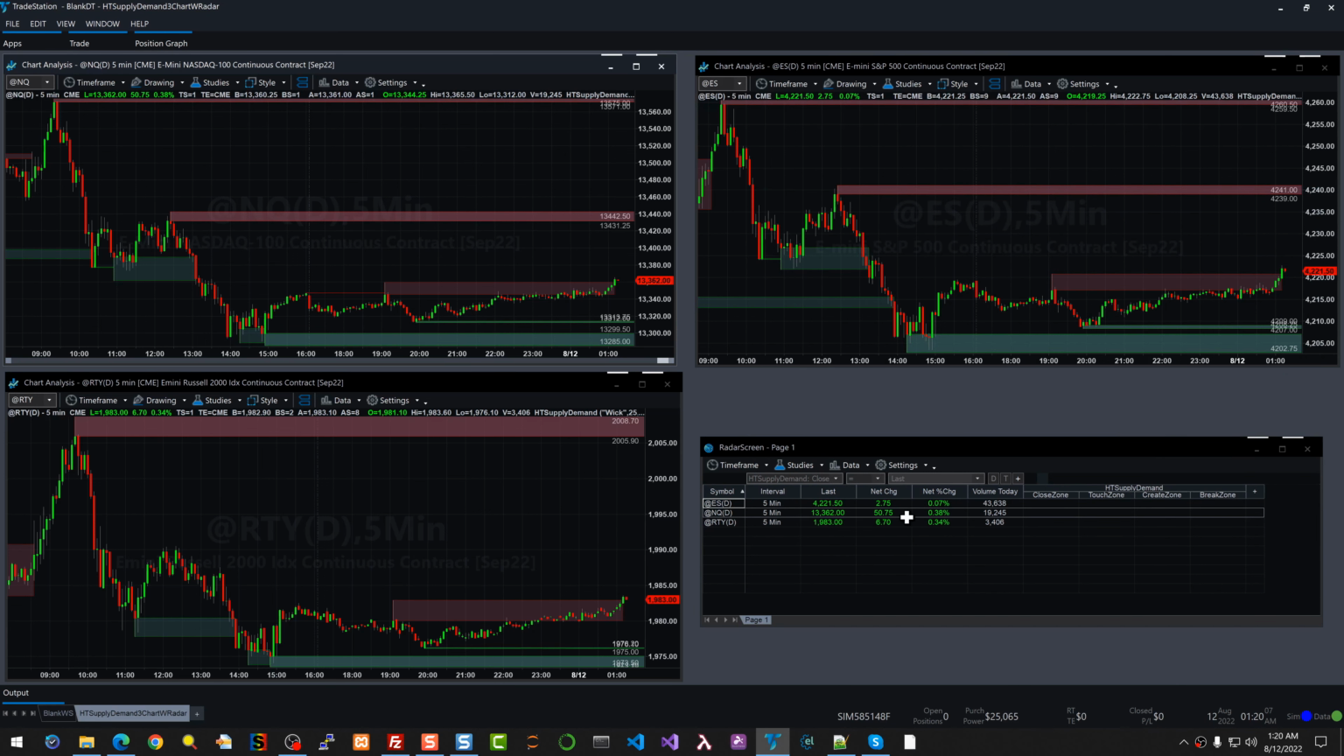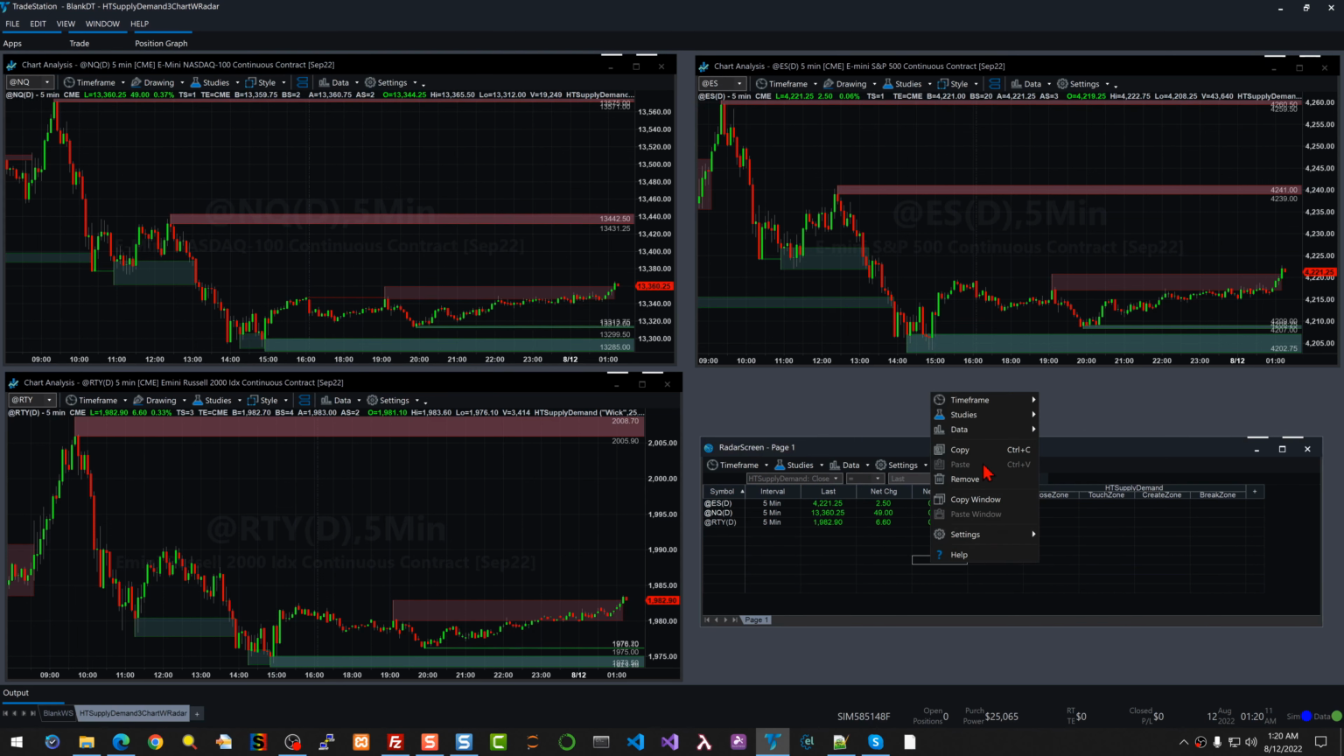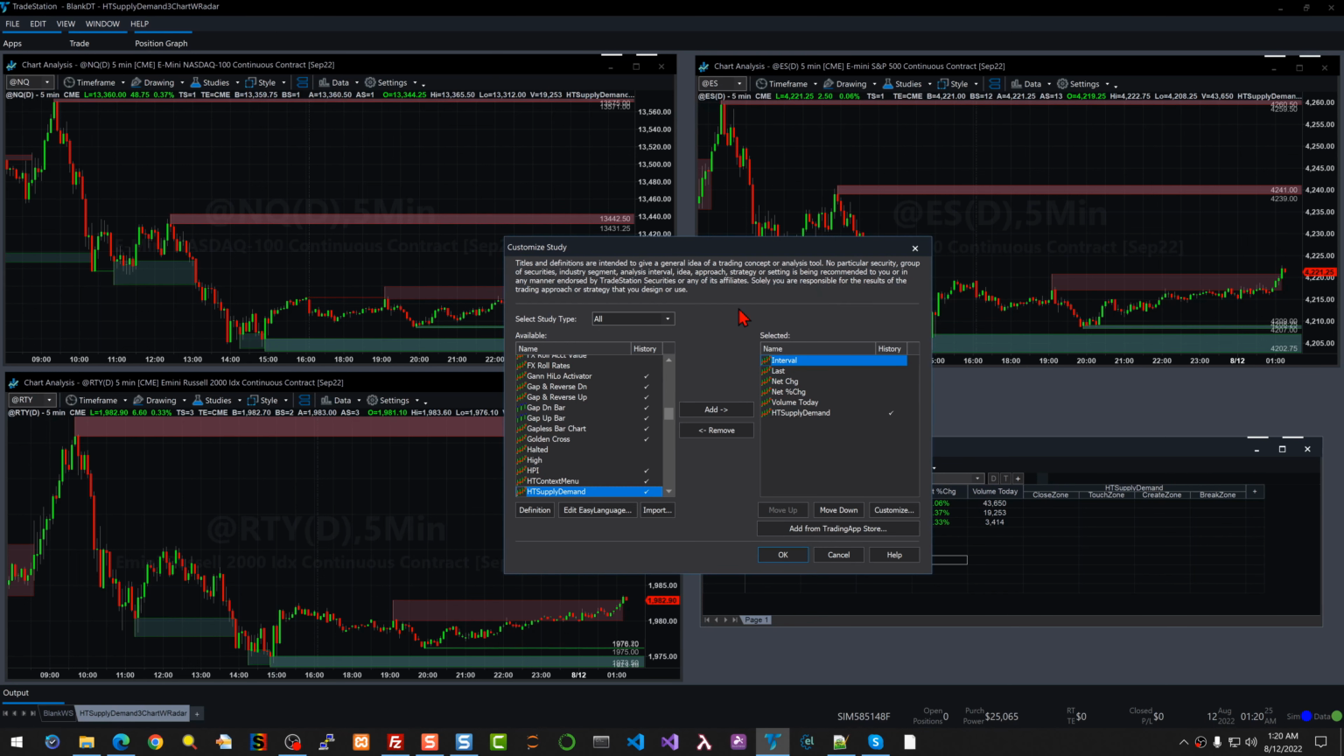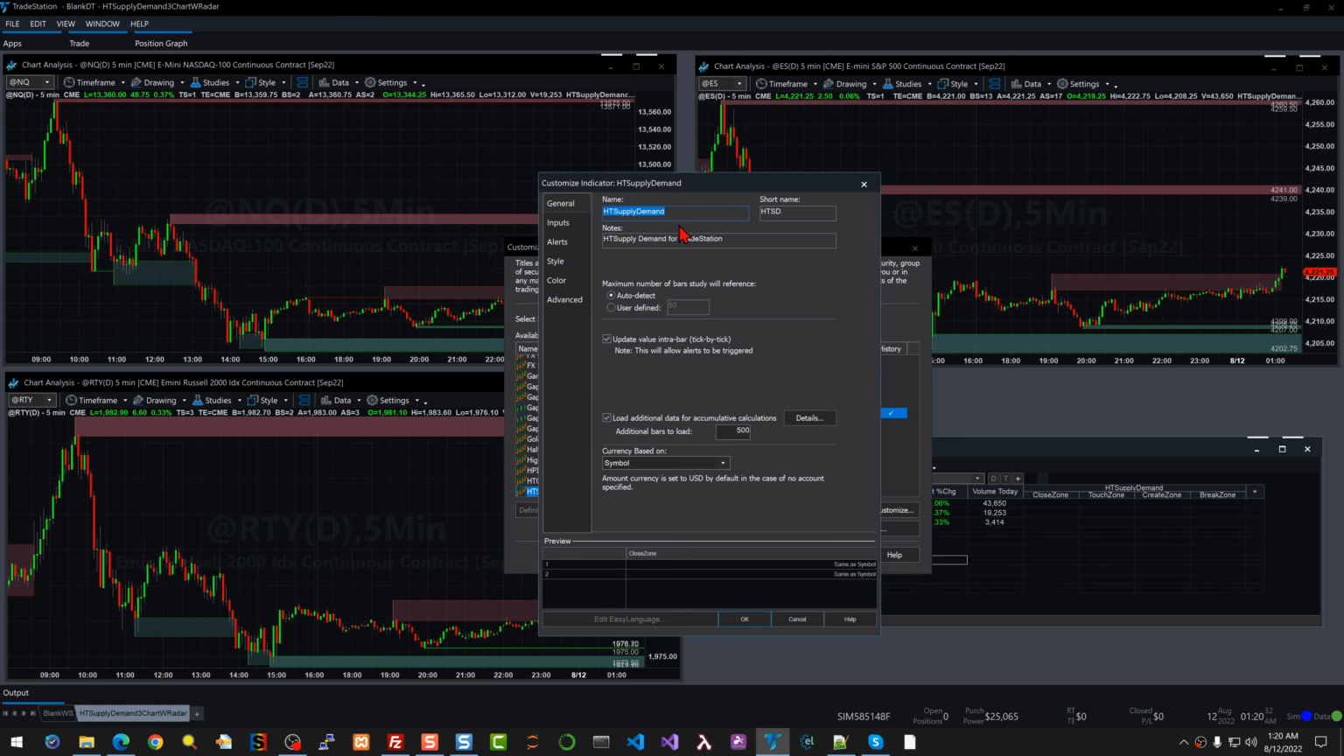So now the same thing applies down to the radar screen. All I've done here is we've gone to studies. We've said add study. I'm going to go ahead and edit study since it's already added onto here. Okay, and we'll come down to the supply and demand. We'll do a customize, and it's the same thing.